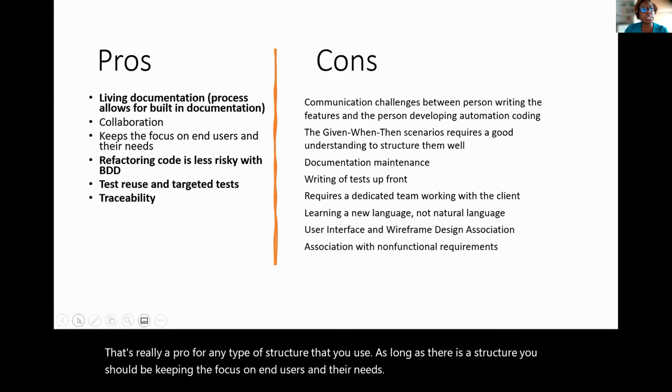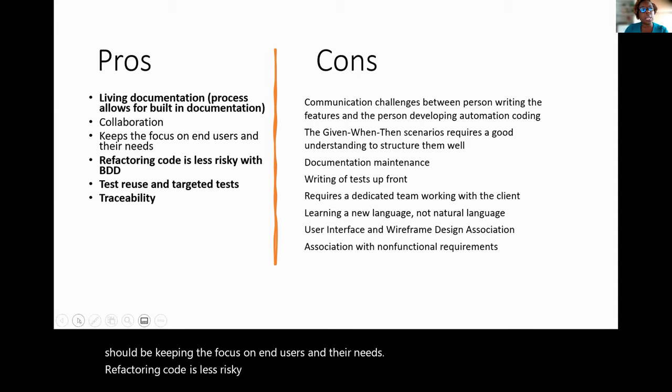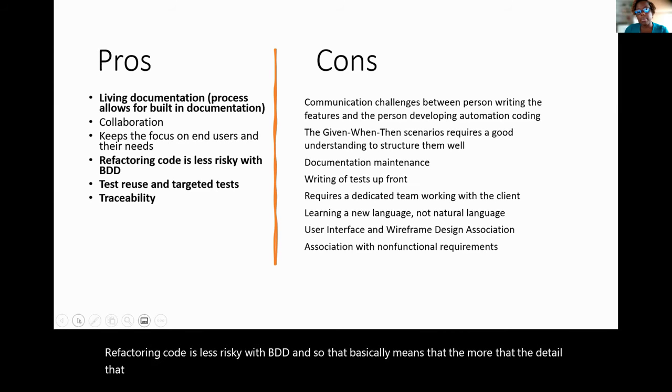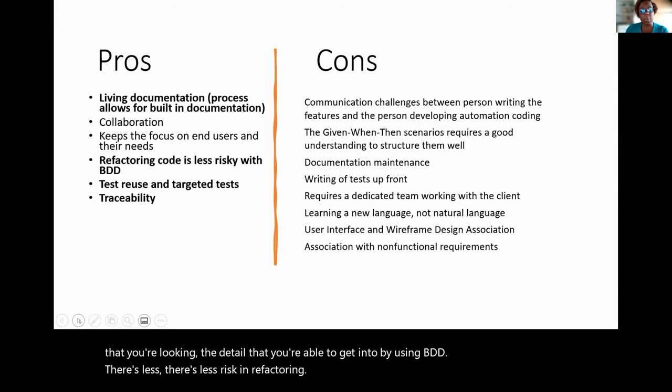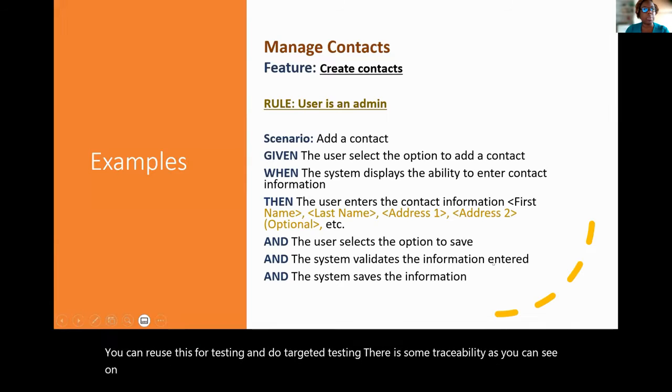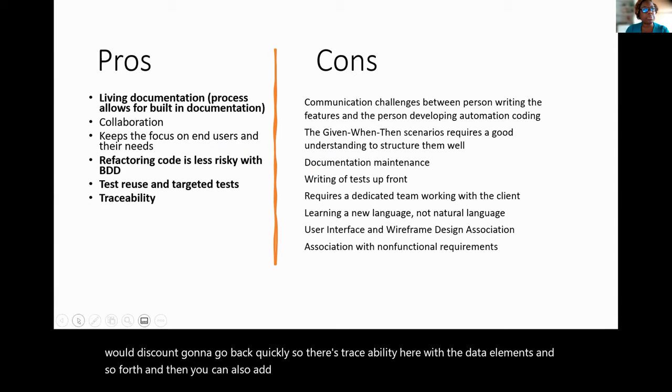Refactoring code is less risky with BDD. That basically means that the more detail that you're able to get into by using BDD, there's less risk in refactoring because it's more clear. The clarity is there. You can reuse this for testing and do targeted testing. There is some traceability, as you can see. I'm just going to go back quickly. So there's traceability here with the data elements and so forth. And then you can also add the business rules as well.